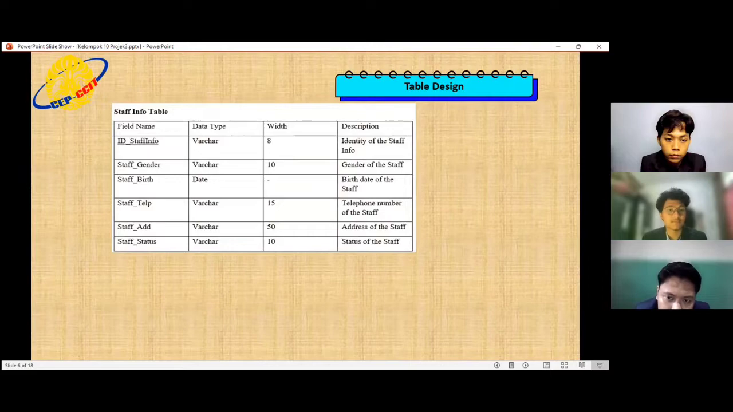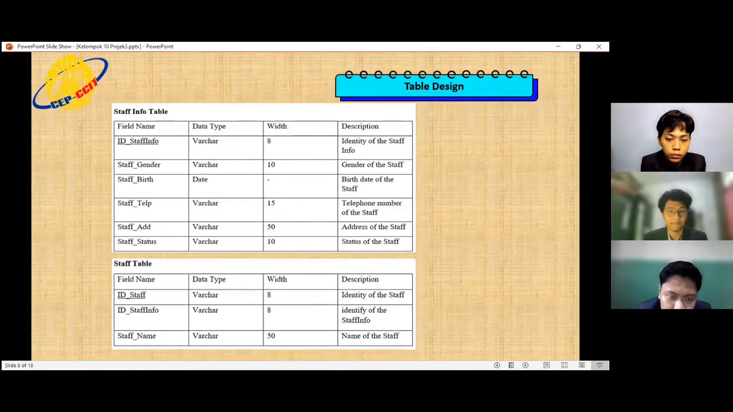And in staff info table, there is ID staff info, staff gender, staff birth, staff tel, staff address or add, and staff status. And for the staff table, there is ID staff info, and staff name.